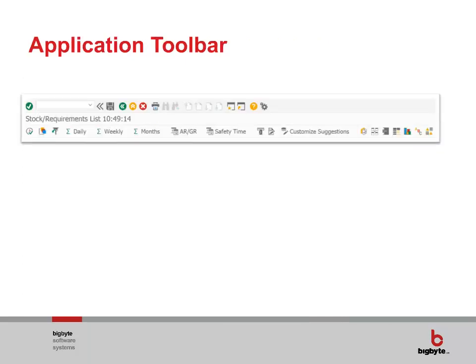The application toolbar on top of the screen provides the following options. First, you have three buttons. Press the Execution button to update the view. Press the Variant button to load a saved selection variant, or press the arrow button to reset all filters. In the Update view, load the data according to your selection. Then there are the Periods buttons. These control the way the period totals are displayed, either by day, by week, or by month. Clicking the button again hides the period totals.